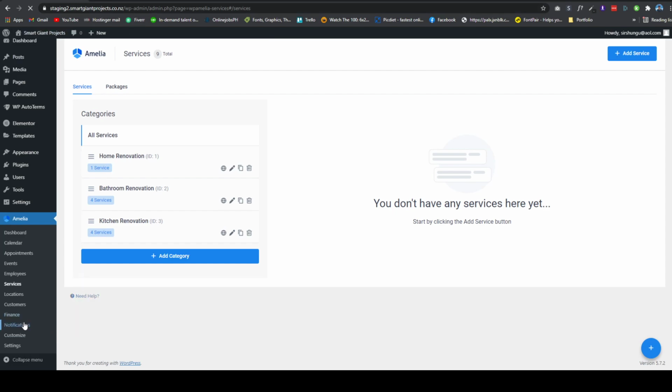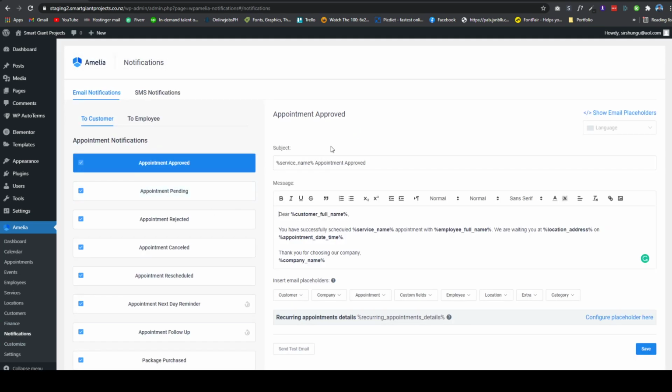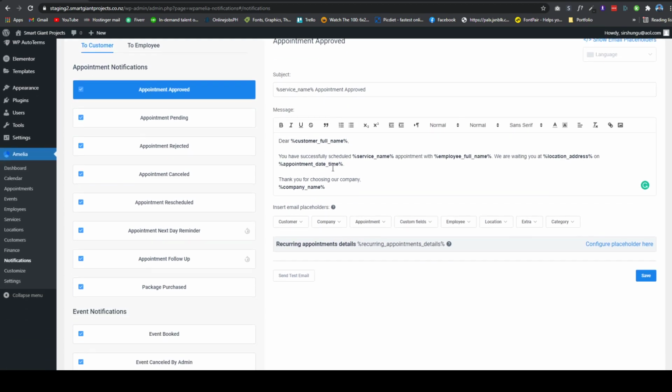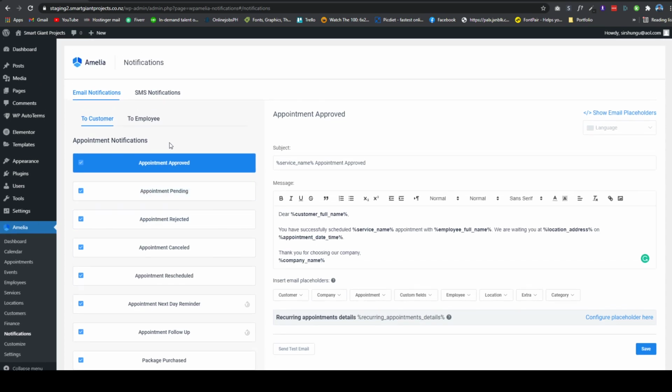First is the notification. Here you'll be able to really customize what email contents will be received. The good thing with this is you can actually input an image if you wanted to, put your logo here, depends. And then you can also customize the emails to the customers as well as to the employee. So it's really good, and the control is really there.